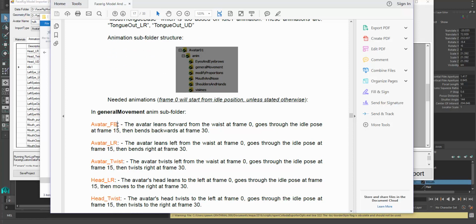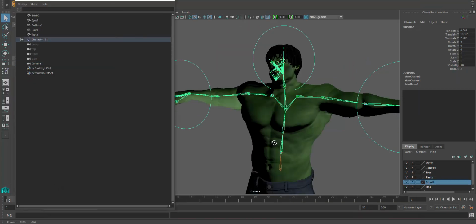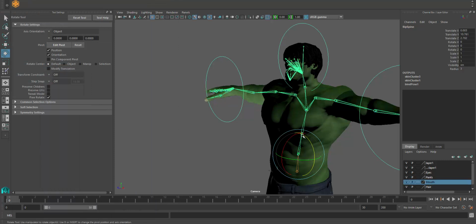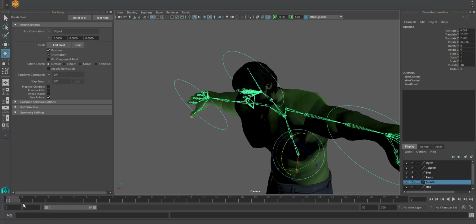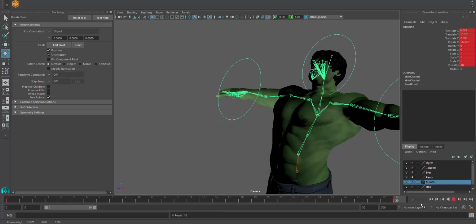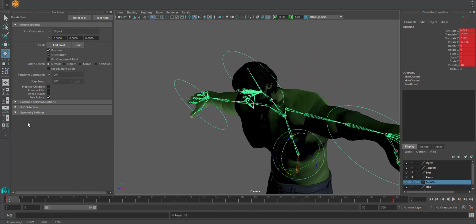Avatar front back. So you want to read this. An avatar leans forward from the waist at frame 0, meaning at 0 it's already forward, and then goes through the idle pose at around 15. So it goes like this. When I'm in 0, I would make it go like that and do a keyframe. Then when I go to 15, I go like that, and that's basically the idle pose, and then at the end, 30, you just go back like that and you hit the keyframe. Now you got a nice little animation. That's what it's looking for basically.